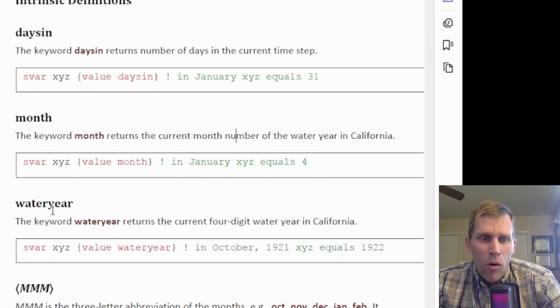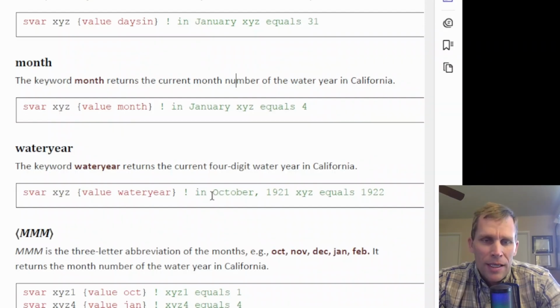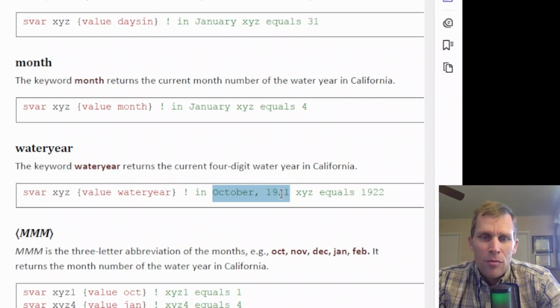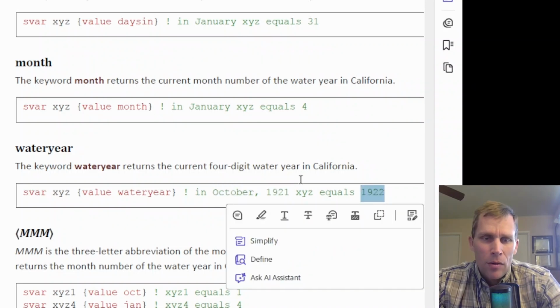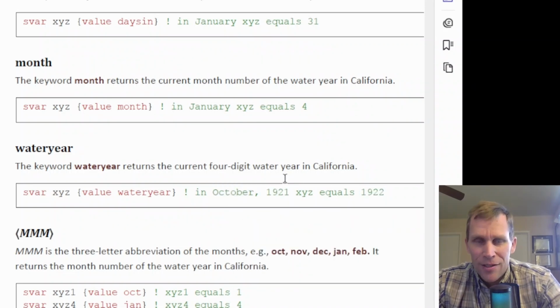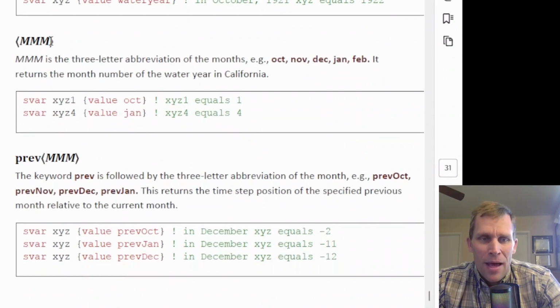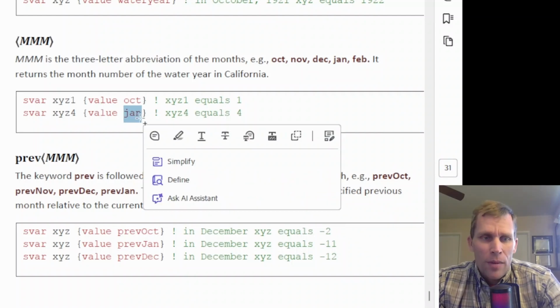After that, we have a water year. So that would be the 4-digit year. So October 1921 will resolve to 1922, for instance, but September 1921 will resolve to 1921. Okay, so just keep that in mind. The water year begins in October. And then the last two here, this capital MMM resolves to the lowercase 3-letter abbreviation for the month.